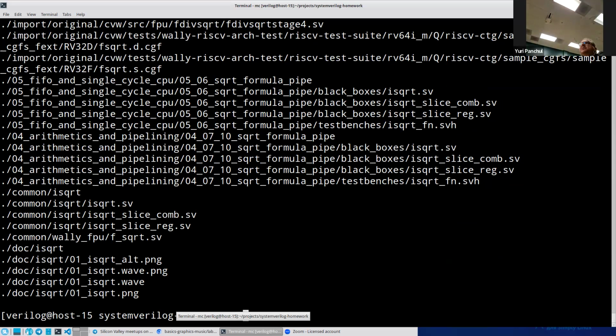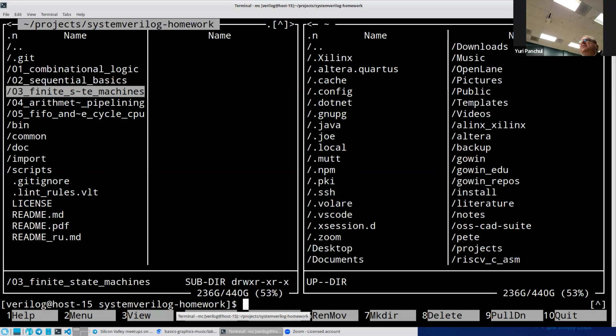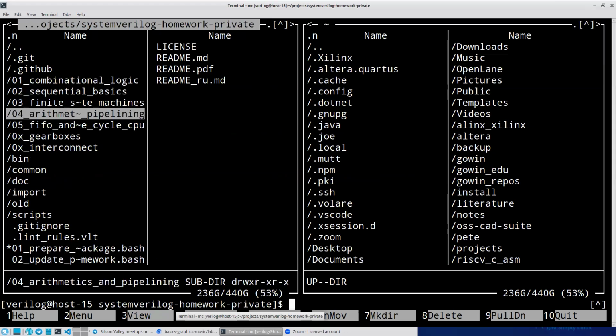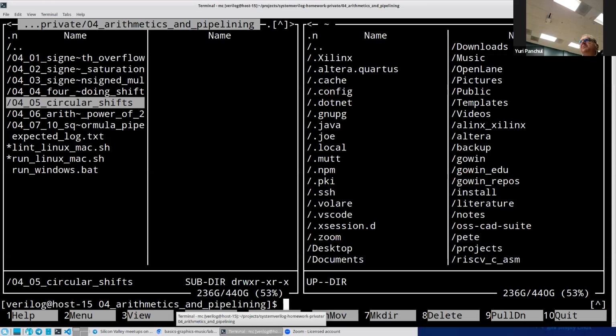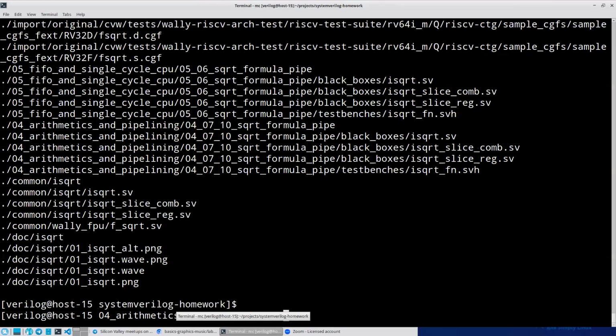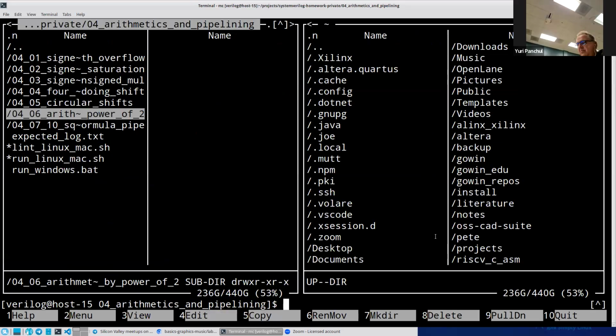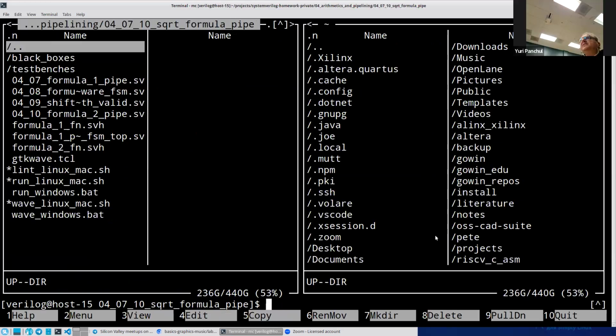Yeah, it was 04 arithmetics and pipelining. Yes, it was the homework, right? Yeah, homework. Arithmetics and pipelining. Yeah, this is the one. Yeah, 004. Okay, good. So this means that you already have access to this repository, or do you?